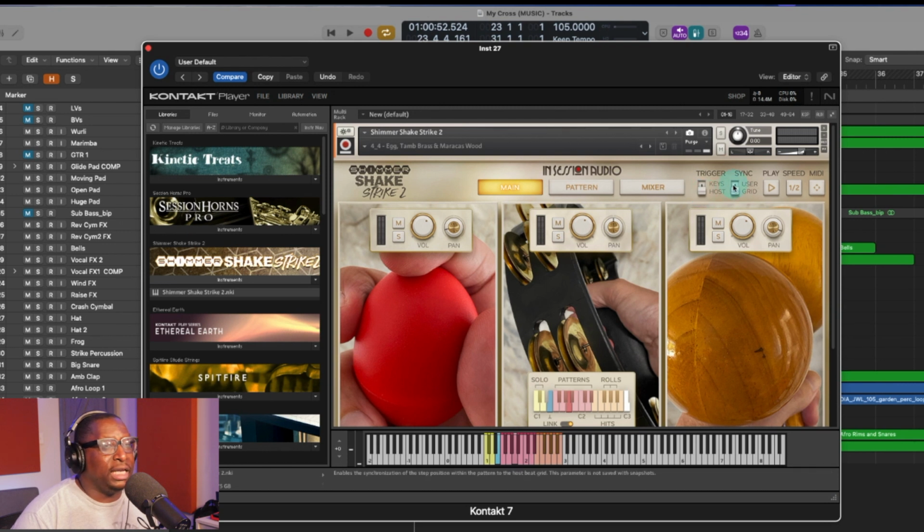I also have a sync area. This is cool. I could either have the pattern be synced to the grid, so basically wherever it's at in the song, as far as beats and measures, that's where the pattern will pick up. Or I can switch it to user so that every time I hit a key on my MIDI controller, it starts the pattern from step 1. Okay. We can hit play, of course. We can switch to half speed.